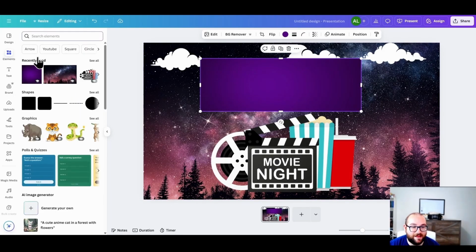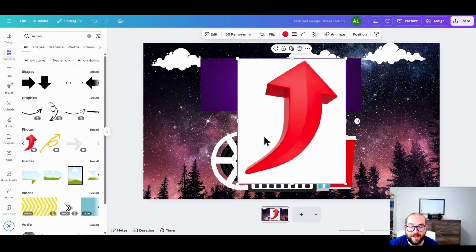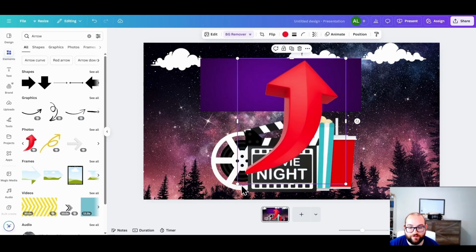So that is the element section. I can add an arrow if I wanted to, and all I have to do is click on it. If I have this background, I can just remove the background.